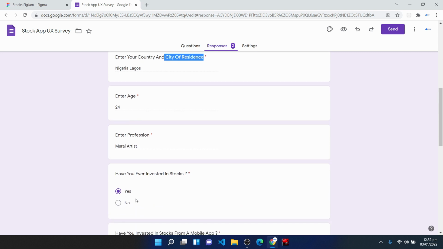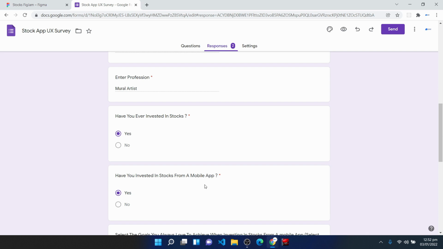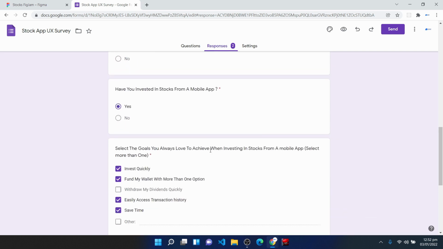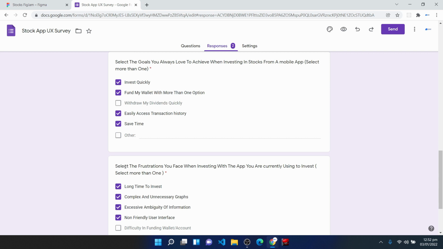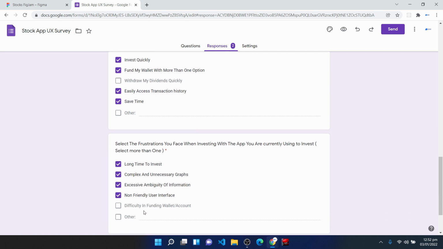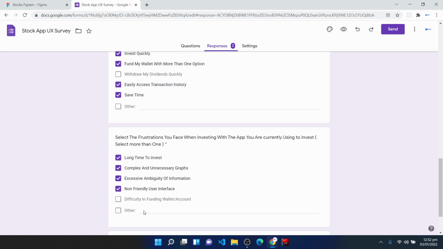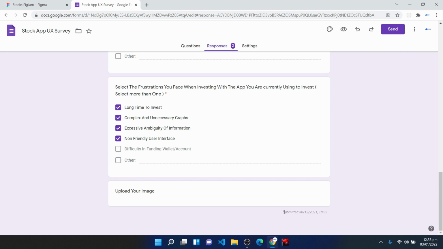Have you invested in stocks? Yes. Have you invested in stocks from a mobile app? Yes. Select the goals you always love to achieve when investing in stocks from a mobile app. Anne says to invest quickly, to fund my wallet with more than one option, easily access transaction history, save time. And for this question here, Anne selects long time to invest, complex and unnecessary graphs, excessive ambiguity of information, and non-friendly user interface. Now at the bottom here, you would also see that the date of submission and the time of submission is recorded.